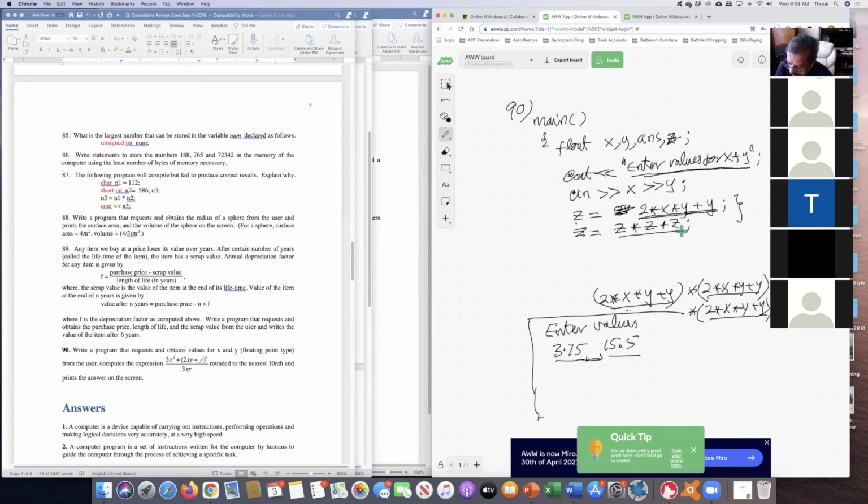Okay, after that, I'm still not finished. I need to do ans equal to 3 times x times x plus z. z only has the cube of that expression. And the whole quantity should now be divided by 3xy. So I need parentheses for the whole thing. Divide by 3 times x times y.